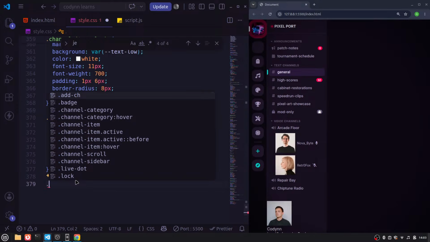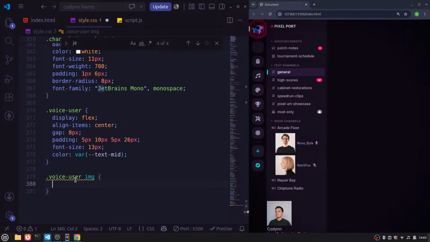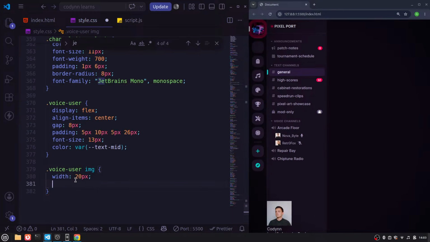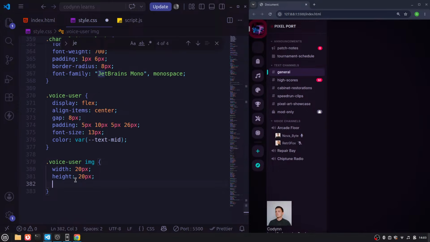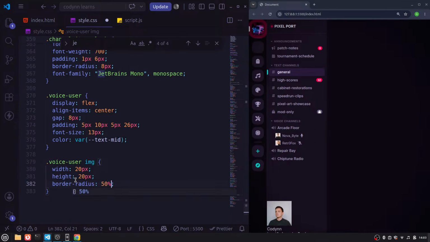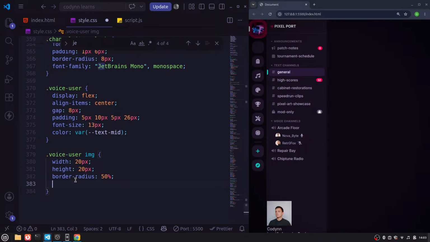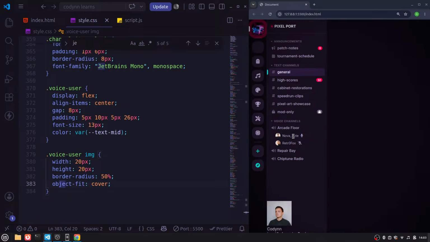Now let's style the image. The voice user image, we'll do width 20 pixels, height 20 pixels, border radius 50% to make it a perfect circle, and object fit, I'm going to set it to cover. Good, it looks like it's working, there we go.